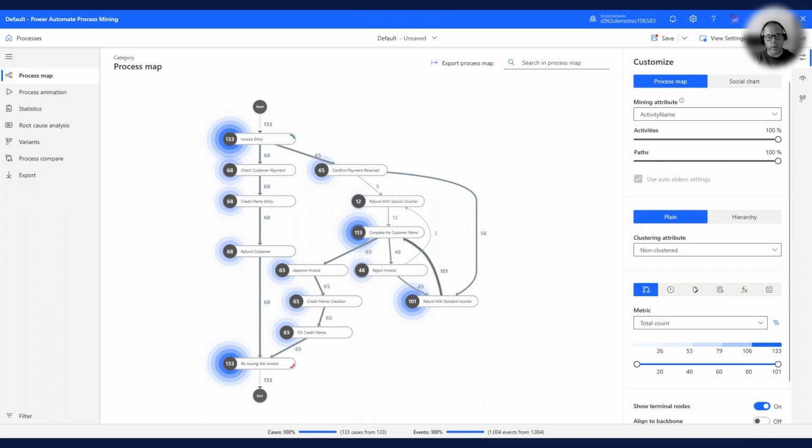Now, we were looking for optimization opportunities, and if we look at this process map, what immediately catches my eye is the complete the customer memo activity, which has the highest number of occurrences apart from the entry and exit activities. The number of occurrences is indicated visually by the size of the blue bubble around the number. Let's use the tools available to explore our hypothesis in more details.